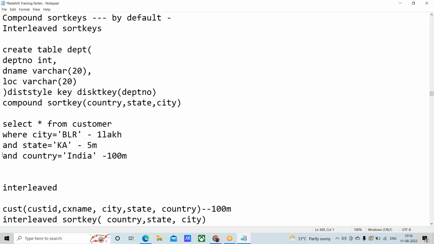But because of the equal weight, it thinks it can query any column. So let's say it thought it can fetch India data first. Then unnecessarily it is pulling 100 million records. 100 million means 1000 lakhs. Or it thought it can fetch state data first, then 5 million, which means 50 lakh records. What is the use of fetching 50 lakh records, when you need only 1 lakh records? That is equal weightage.